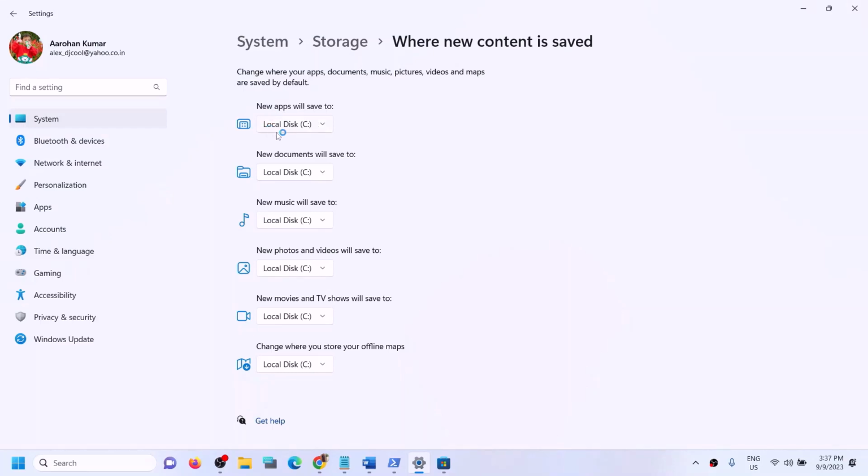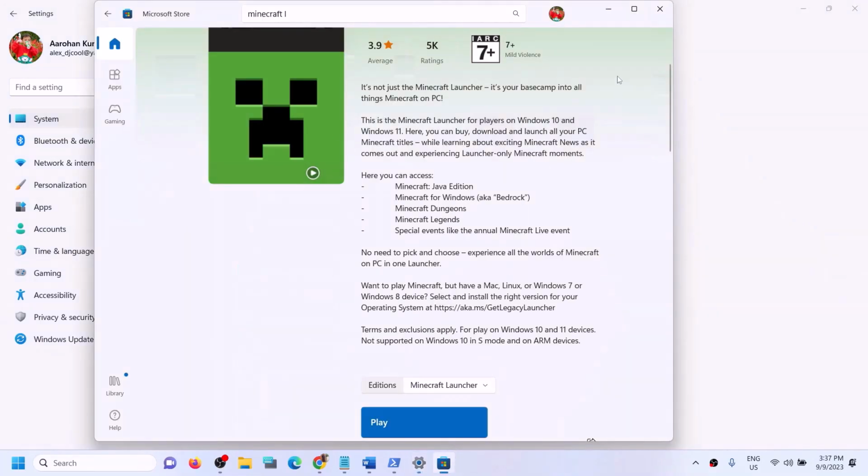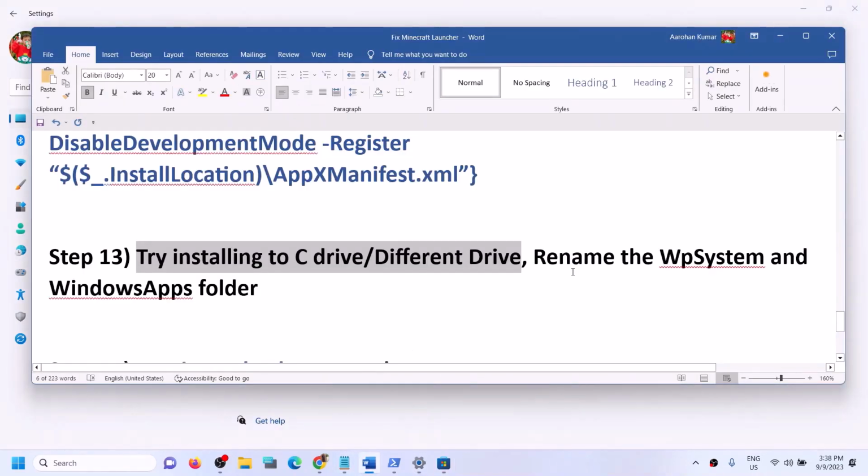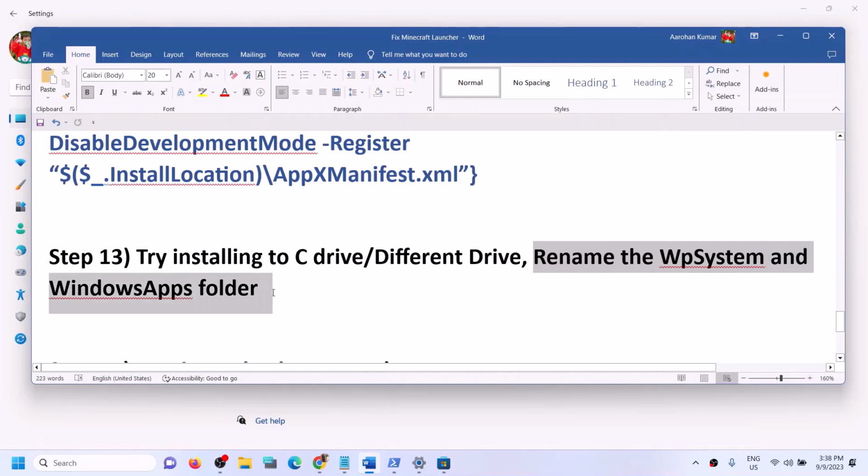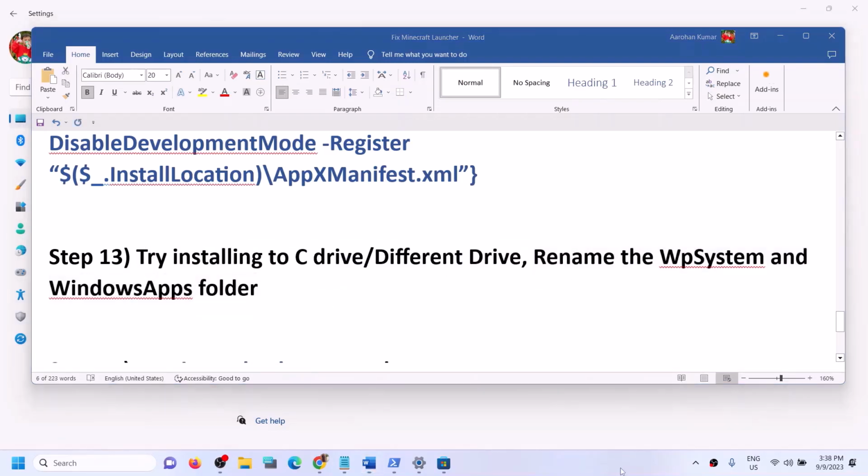Now if you are facing the error on C drive, in that case you can select another drive. If you have another external SSD or HDD, you can select the other drive, then click on Apply for new apps and then try to install the Minecraft Launcher and check. Now if you're still facing the problem, then rename the WpSystem and WindowsApps folders. If you are trying to install it on another drive, then try renaming the WpSystem and WindowsApps folders.